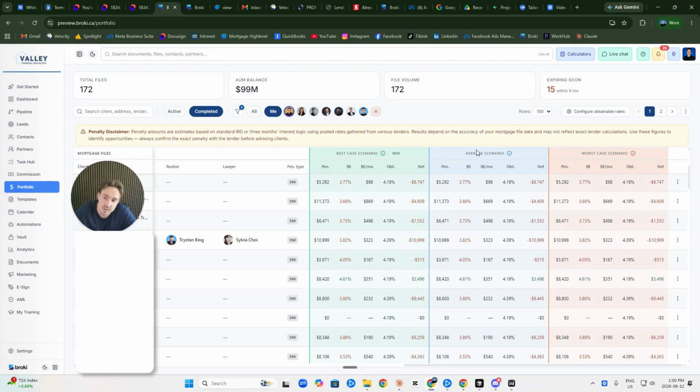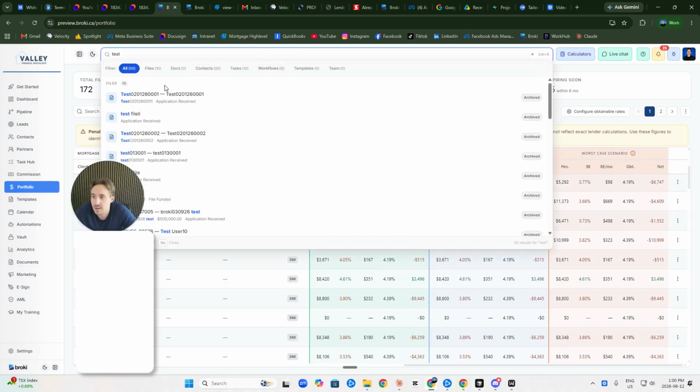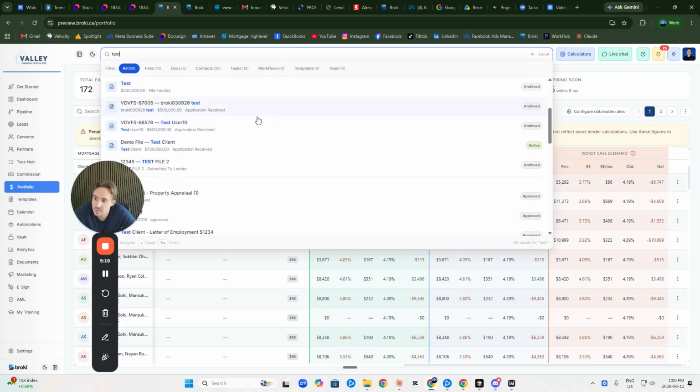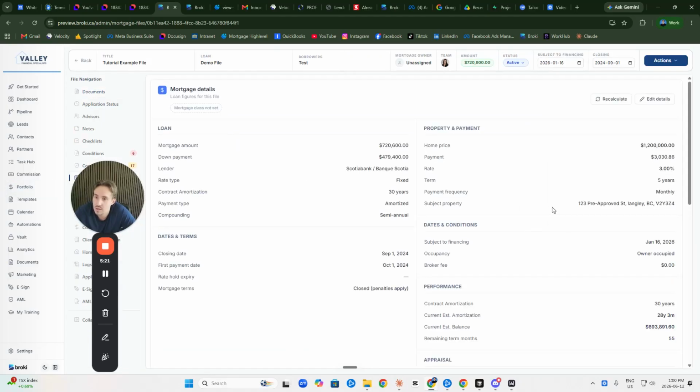So this is one of the biggest updates that we just did to Broki that goes alongside the mortgage tracking. And that's when you go into a mortgage file and you can basically track where it's at. So I'm going to go find my test file that's in application received. I have a bunch of dummy files just for these demo purposes.